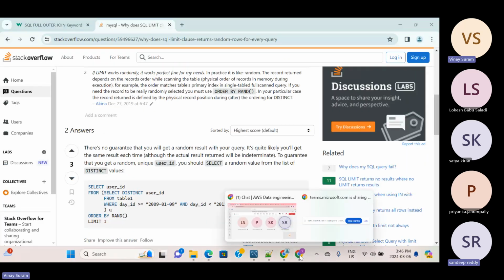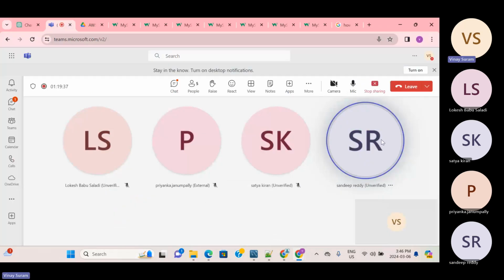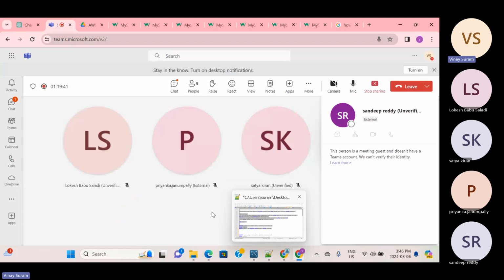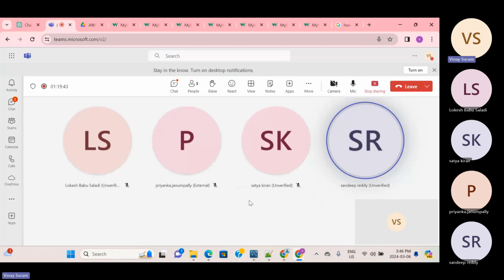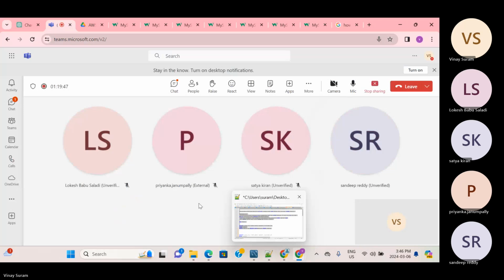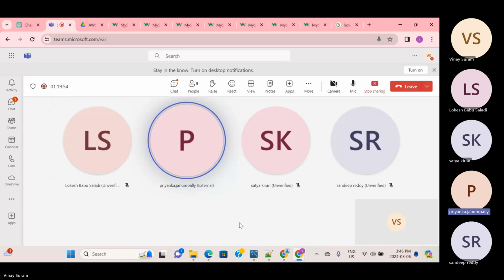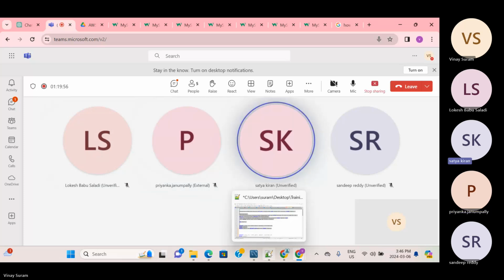It's clear for me. Yes, Sandeep, it's okay for you? Yeah. How about Lokesh, Priyanka and Satya? Are you clear? Clear, Vinay. Yeah.